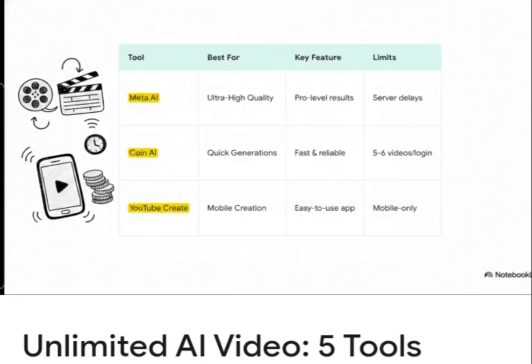First, you've got Meta AI. If you want that jaw-dropping, cinematic quality, this is your go-to. But you might have to wait a bit, because their servers can get busy. Next, if you just need something fast, Coin AI is your best friend. It's quick and reliable. And last but not least, for creating on the go, you have YouTube Create, which is an incredibly powerful app right on your phone.